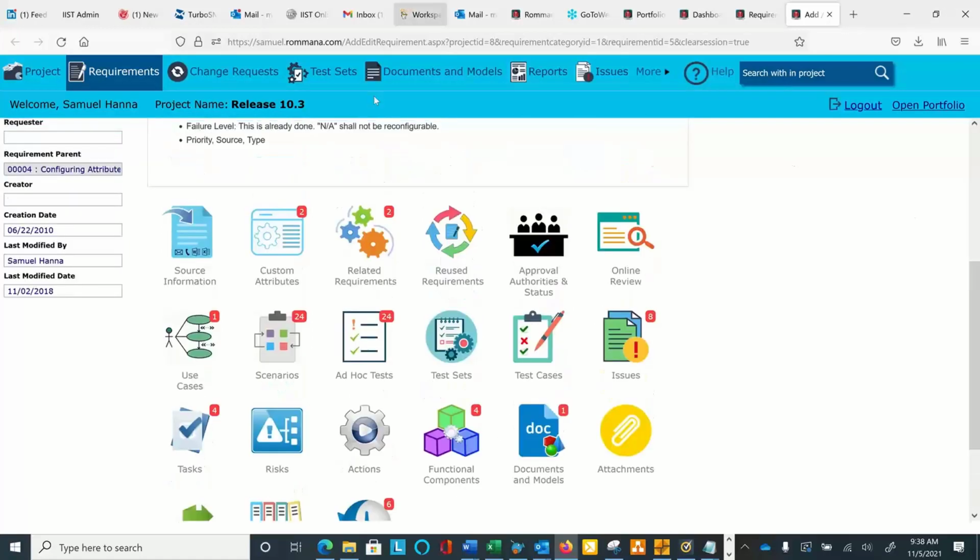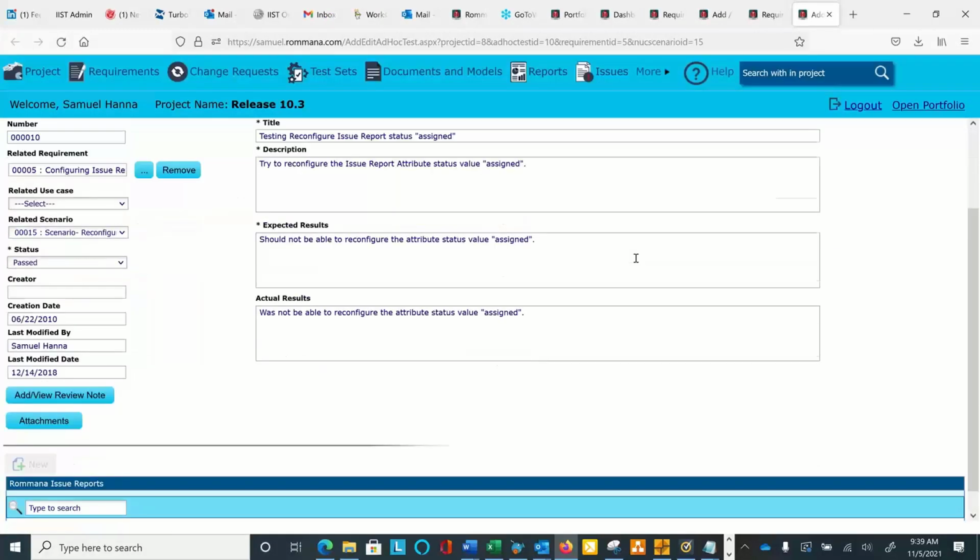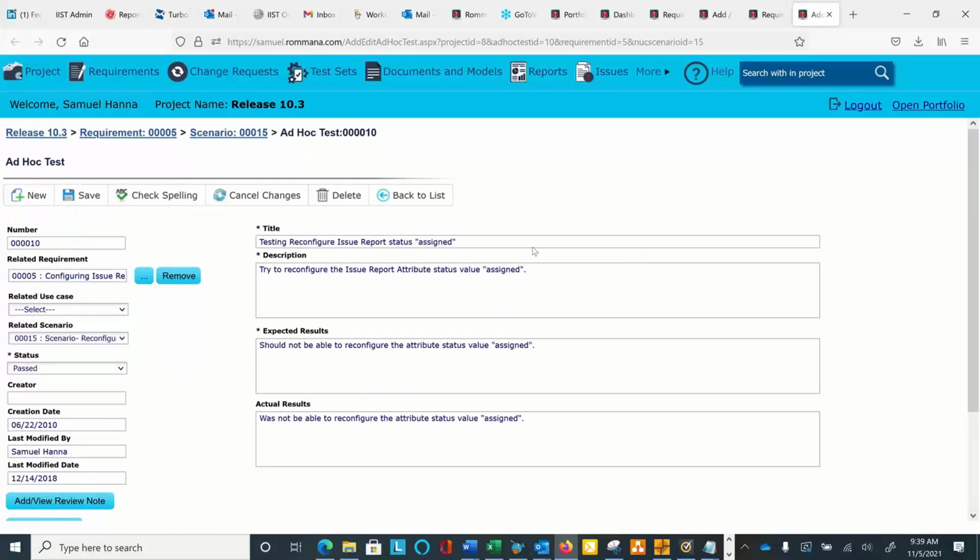The concept of scenario is there, so the ad hocs are here. According to the FDA CSA, if this requirement happened to be a low risk feature, you can put ad hoc tests right here. If you look at them, I've got a number of them here that failed, so let me click on the one that passed. It's very simple. An ad hoc test has a title, a description, expected results, and actual results.